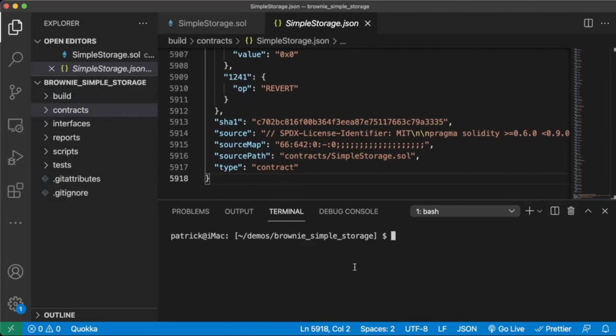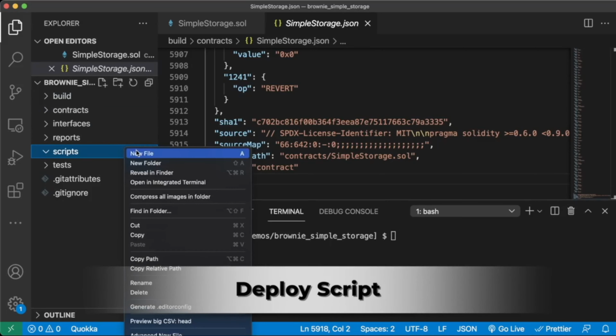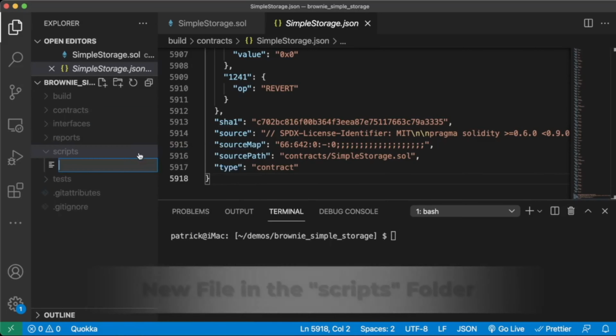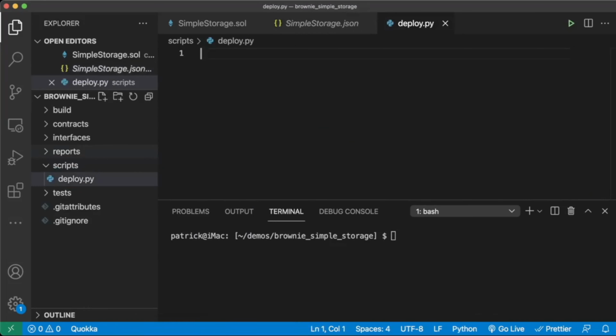So how do we actually deploy this to a blockchain? To do this, we do have to write a script, which will allow us to do whatever we want. So we're going to create a new file, and we're just going to call this, similar to last time, deploy.py. This is where we're going to define working with and deploying our code. Brownie can run scripts by running brownie run.